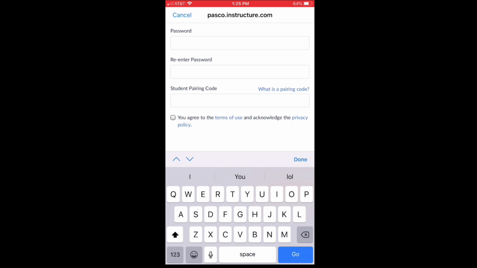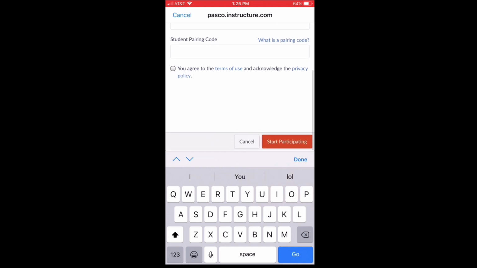Once you have that student pairing code in, you're going to click done, and then you're going to do start participating, and then you will be set. If you have any questions, let us know.